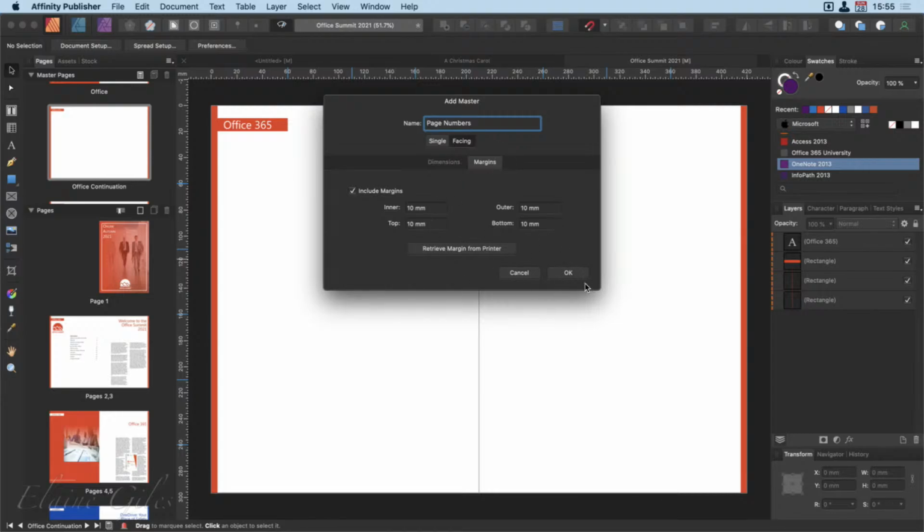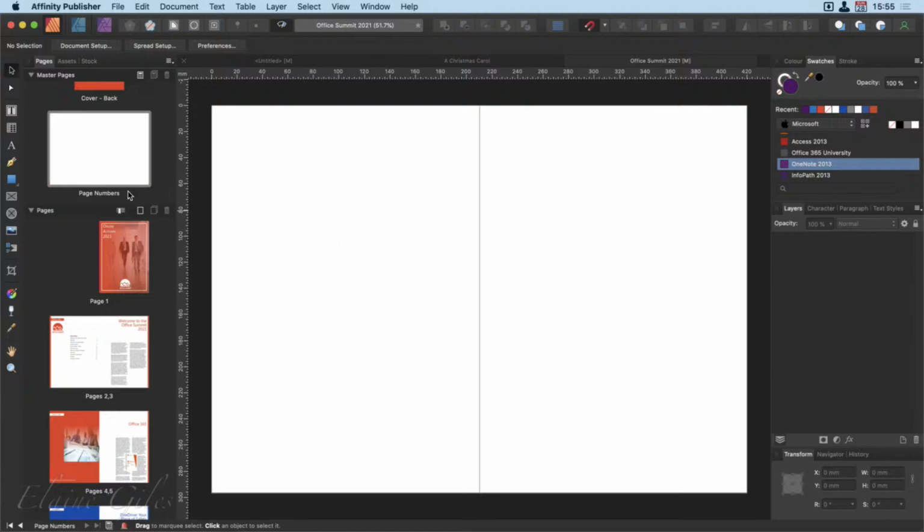And everything else is absolutely fine with that. I'm happy with the margins, the whole thing, and okay. And now I've got a page numbers master. And all I need to do is paste the page numbers back in. So I've cut them from one master and put them on another.